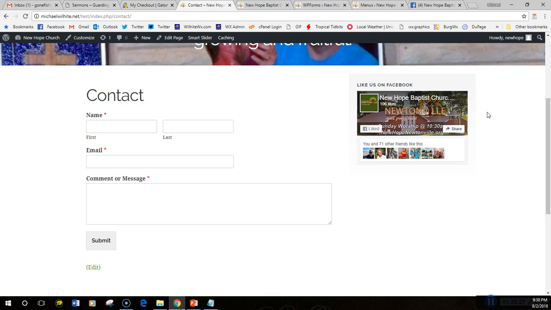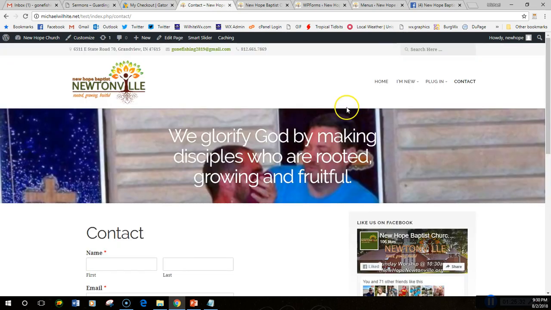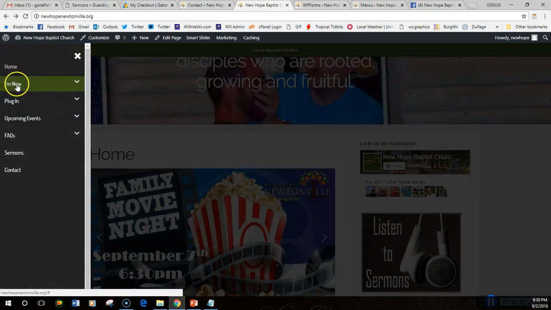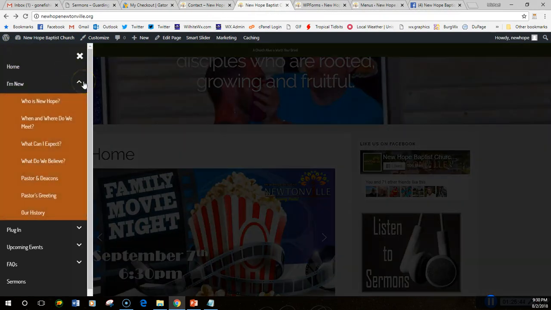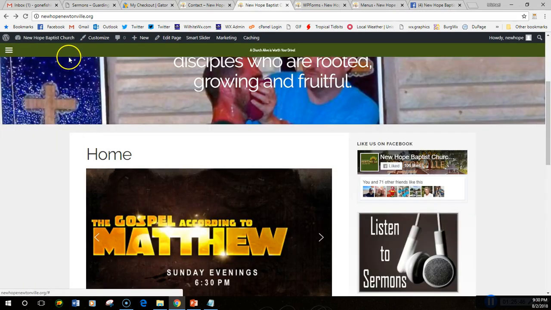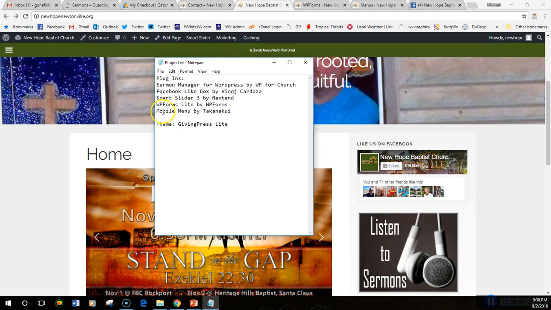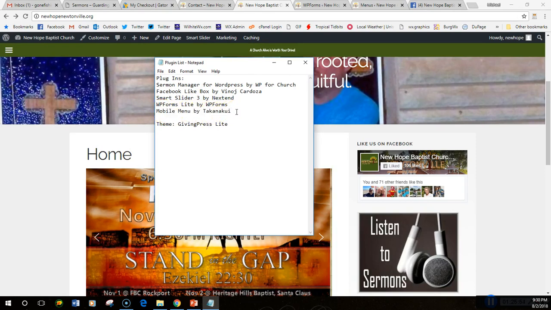And now you've made a simple contact form for people to get in touch with you very easily on your website. All right. If you want to do a mobile menu, the mobile menu by Takanumi is another good one as well. That is this little menu up here, and it'll give you the options for there. I'm not going to take you in to show you how to do this. That's just another option, a little optional extra. But again, that's what this mobile menu by Takanakui is, if I'm pronouncing that right.